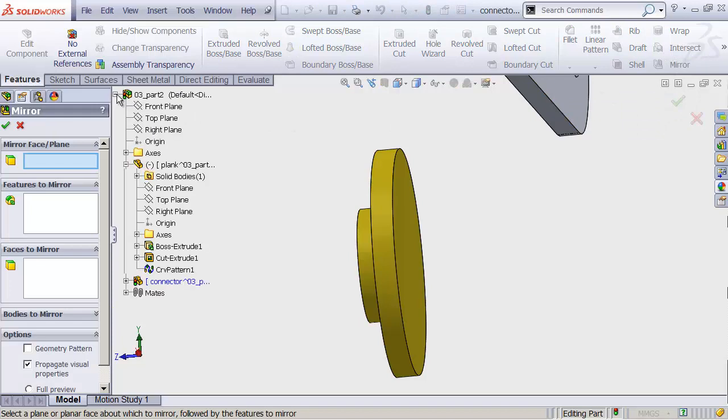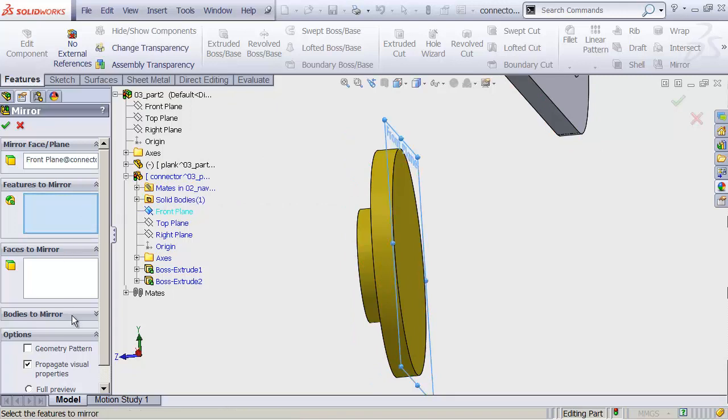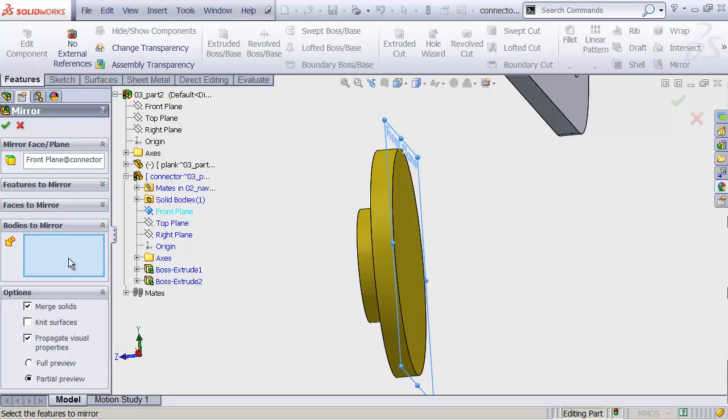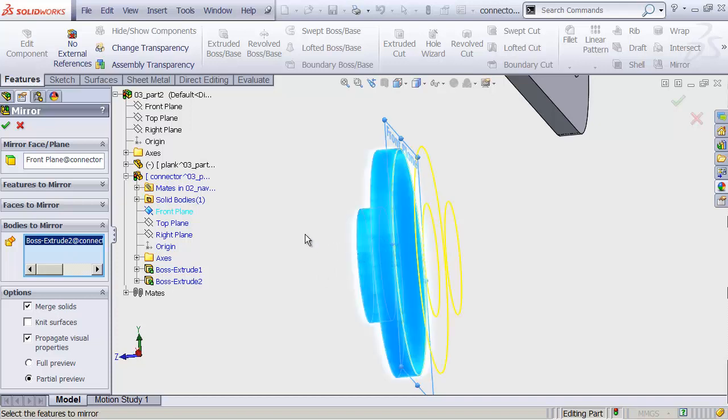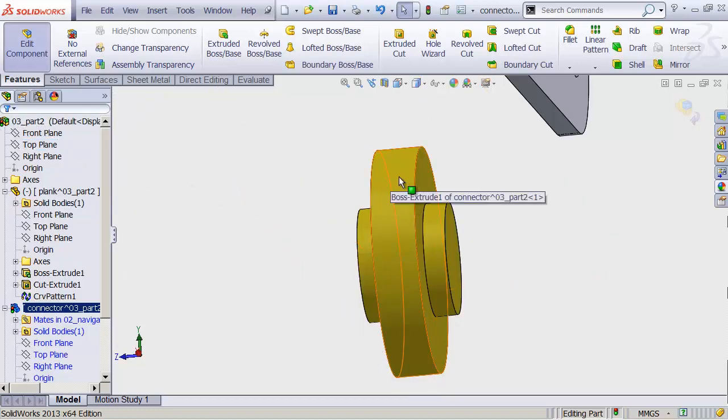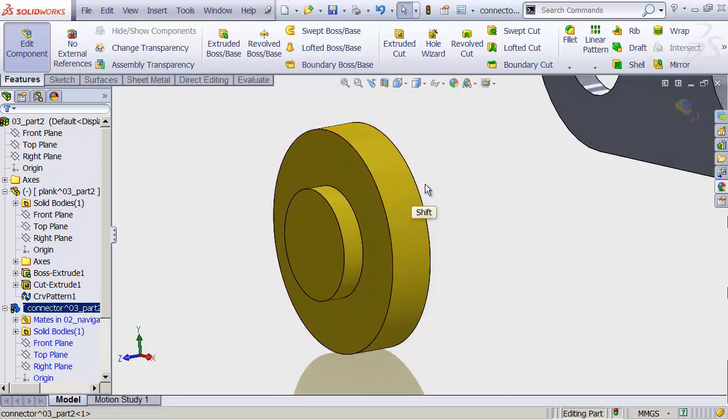I'm going to expand my Feature Manager design tree here in my viewport. And we're going to expand our connector down, and under Mirror Face / Plane, I'll click here in this little area to turn it blue, and head down. I want to mirror across the front plane. Okay, let's click that. And then under Bodies to Mirror, not Features to Mirror, but Bodies to Mirror, let's click in that area to turn it blue, and then click on the body we want to mirror. Make sure that under Options, we have Merge Solids checked, and hit OK. Now we have one big giant chunk that's been mirrored straight across.